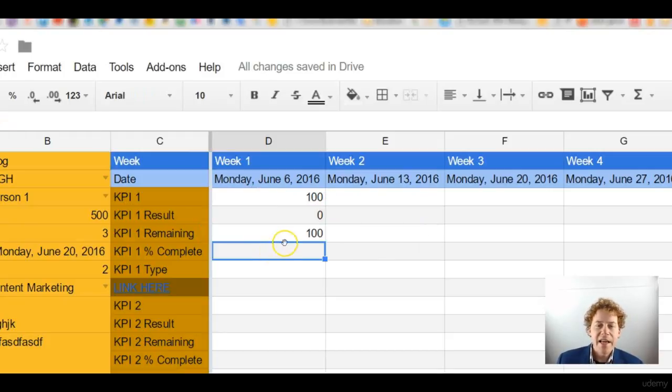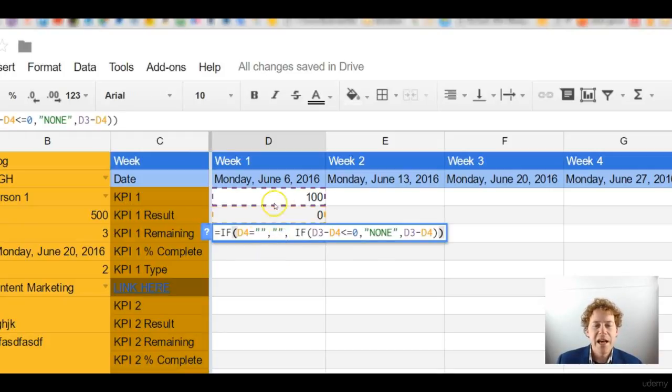Great. This means that this formula here will continuously count down until it hits 0, and then it will just display the word none, which will be important later on for our Google script that sends the emails.